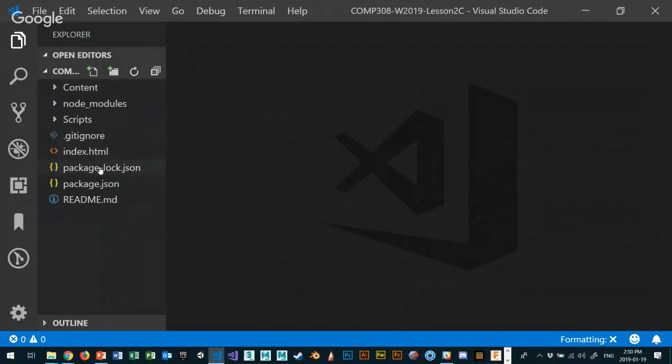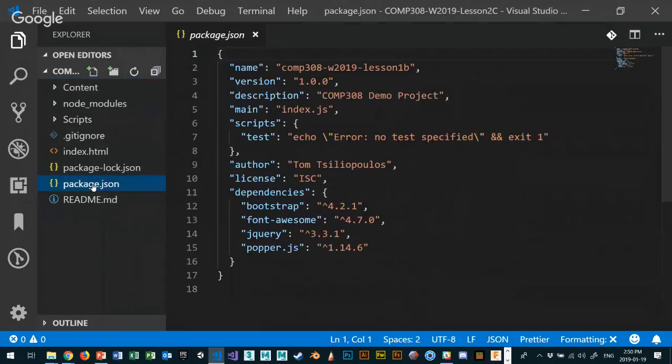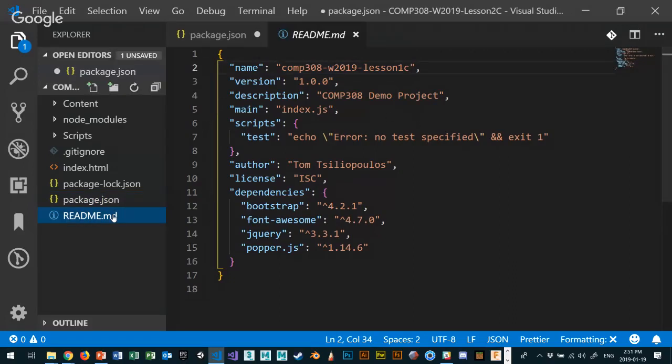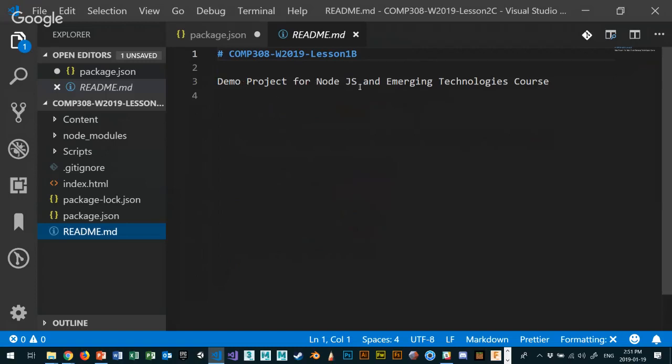One of them is inside of my package.json file. My package.json file kind of names the package. So it's like, again, W2019 lesson 1B. For completeness, I'd want to change that to 1C. All right. Also, in my README file, we have like demo project, and this is 1B. We'd want to change this to 1C. Anywhere where the other stuff is mentioned, maybe even in my README file, I'd probably change this stuff and say, it's not just demo project for Node.js and emerging technologies, but actually for TypeScript. We'll say TypeScript, right? Because that's what we did this week.